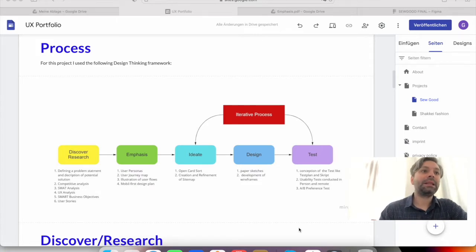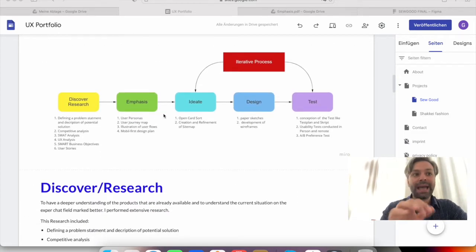It is a typical design thinking framework process I used. So we have discover. This is where my focus as a UX designer lies. A problem statement was defined, potential solutions were described, and a SWOT analysis, UX analysis, user stories, and so on were set up. Then I did, in the next phase, empathize. I did the user personas, user journey maps, illustration of user flows, and so on.